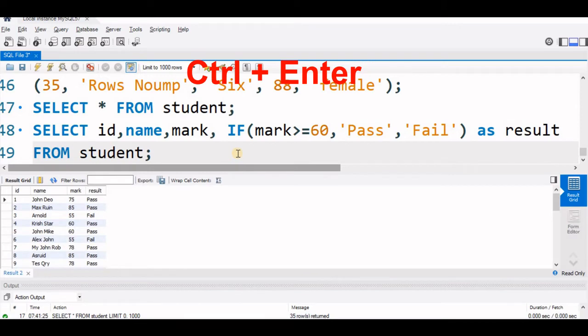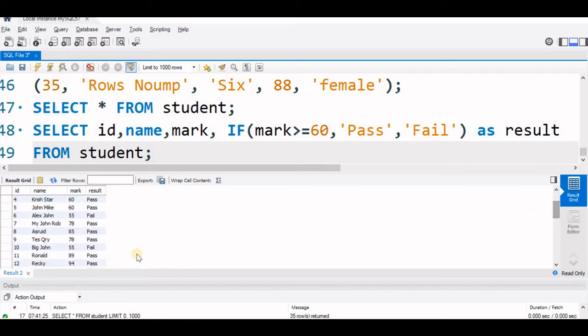Let's run this. You can see that everywhere it has given me one more column. 75, 85 pass, 55 is fail, 60 is pass, because we have used mark is greater than or equal to 60. So it is giving me the result based on this. Here you can see 55, 85, 75. There are 35 records, and for all the records it has added one more column telling whether it is fail or pass.